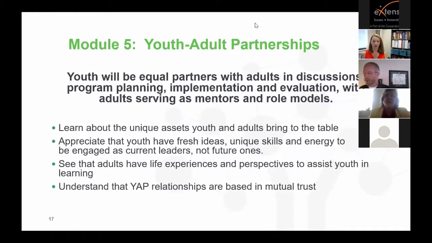Then we're going to expose the volunteers, be they youth or adult, to how important the youth-adult partnerships are in this project. Youth in this project will be equal partners with the adults in discussions, program planning, implementation, and evaluation, with the adults serving as mentors and role models. This doesn't mean that the adults have to accept everything that the youth bring to the table, but there are ways to discuss things and help the youth understand that their perspective is valued, even though it may not be the popular discussion topic of the evening at the Wellness Council.